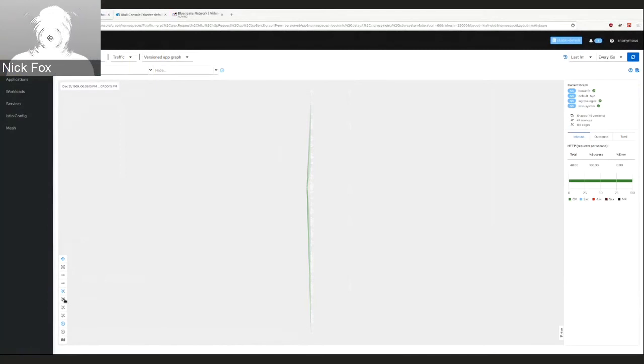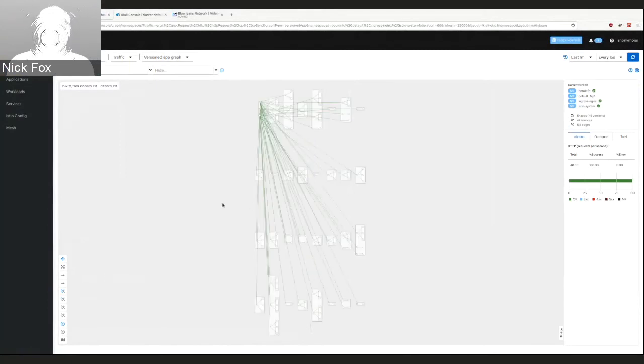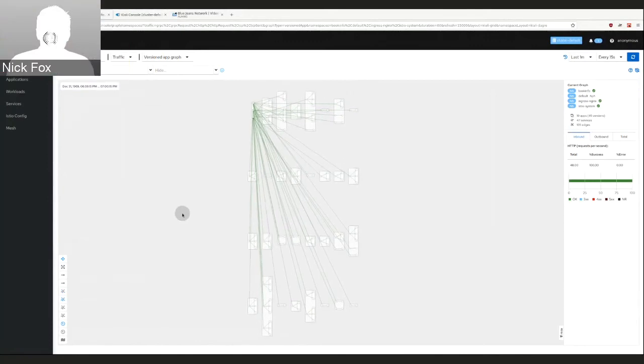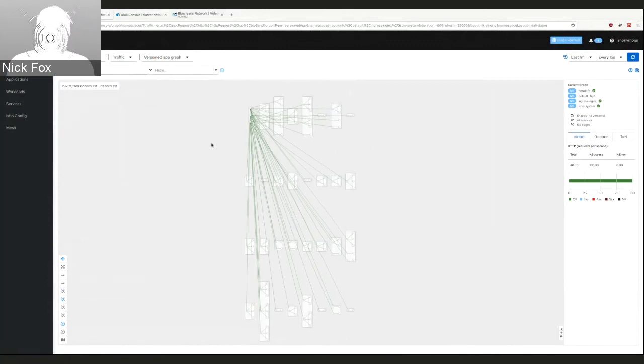So click to a new layout. You can see this is much nicer. You can see more of what's going on. We've got 3 ingress nodes that are communicating with the different app nodes. Things are a lot easier to see on this layout.